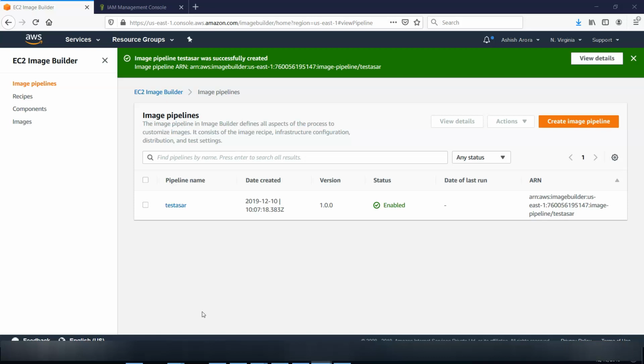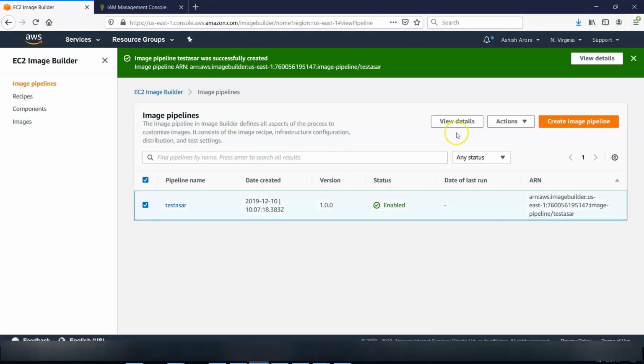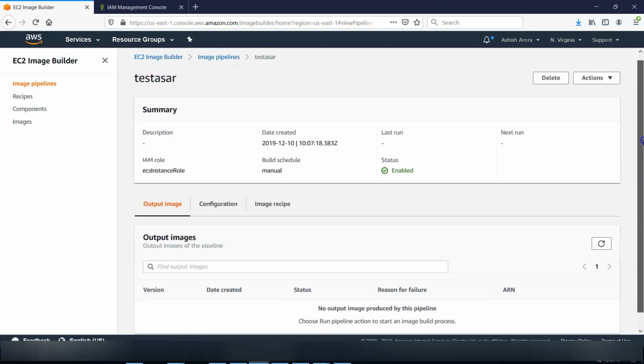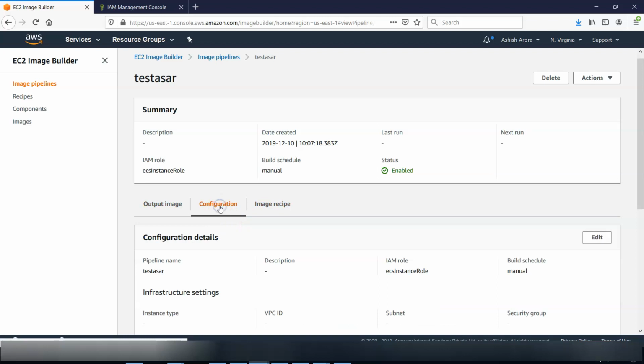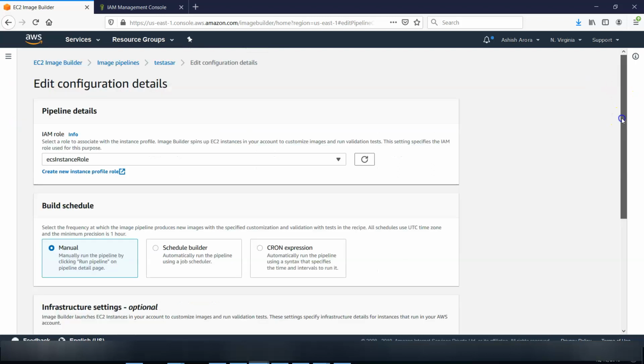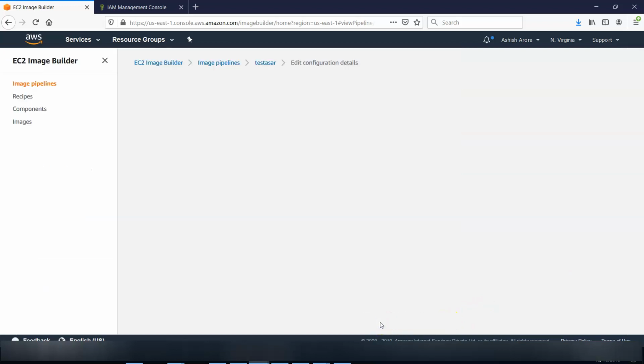First of all, to edit the configuration details, including the description and the schedule or the infrastructure details, we have to go to the image pipelines console. Then you will select it and click on view details. Here are the details on the image pipeline details. It is everything that we have done so far. So you can click on configuration, scroll down, and you can then edit it. And you can make changes of your choice. You can click on save changes here, or you can cancel it if you do not want to.